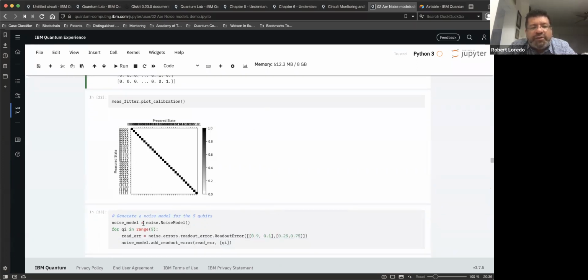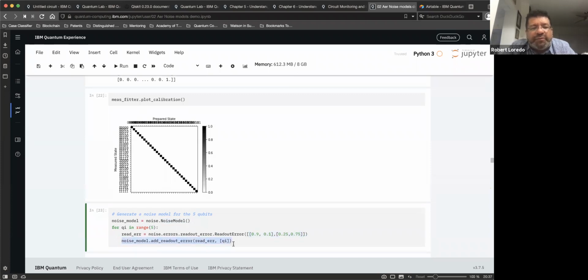Now, if we were to add a noise model to this simulator, and again, we're doing it for all the 5 qubits, each qubit is going to add in these readout errors, and we're applying particular values for those types of errors that we're going to get. And that becomes the noise model that we're creating.